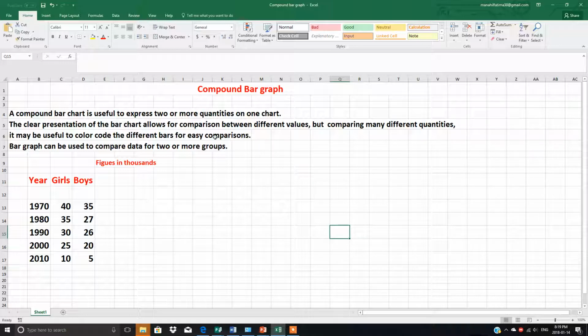And when you are using the compound bar graph, because you are making the comparison between two or more than two groups, all your bars should have a different color. The clear presentation of the bar chart allows for comparison between different values, but when comparing many different quantities, it may be useful to color code the different bars for easy comparisons. Now I am going to make the compound bar graph here, so it will be much more clear to you.